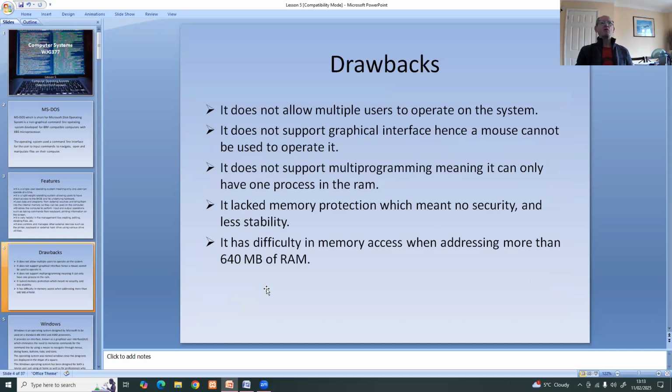Drawbacks: it doesn't allow multiple users to operate on the system. Yep, single user. It does not support a graphical user interface. The mouse cannot be used to operate it. It does not support multi-programming, meaning it can only have one process in the RAM at any time. It also lacked memory protection, which meant no security and less stability. It has difficulty in memory access when addressing more than 640 megabytes of RAM. I've got applications running on my mobile phone that are 5 times the size of that.